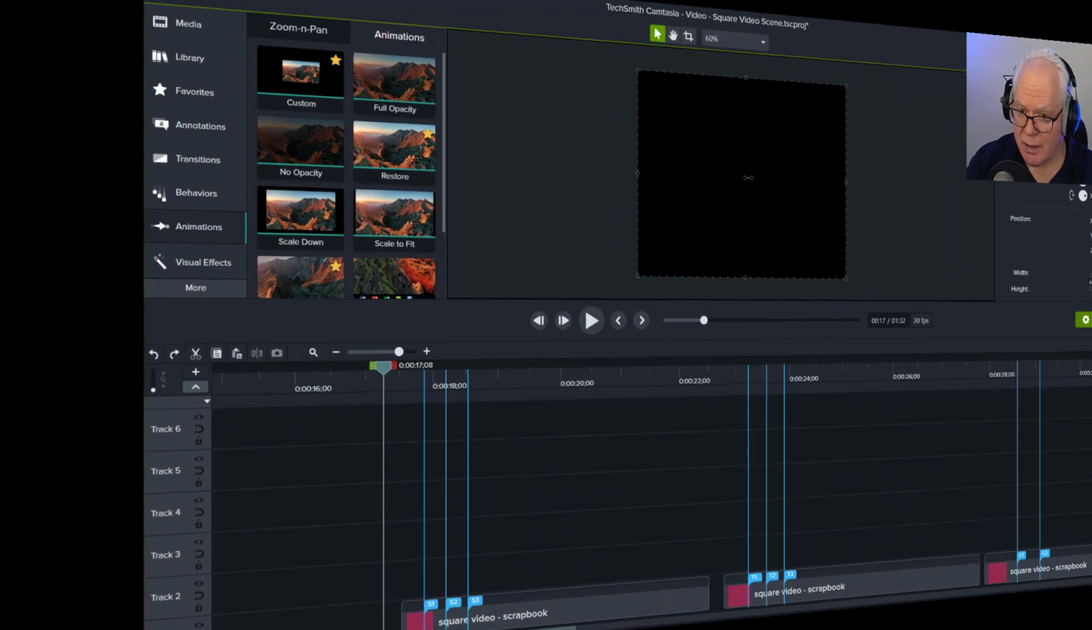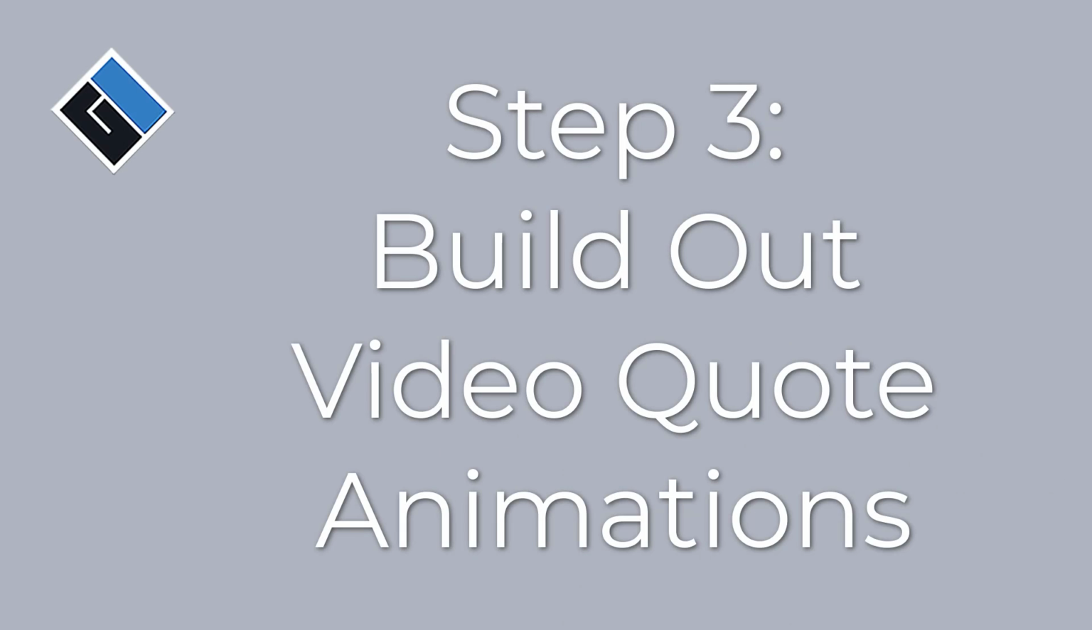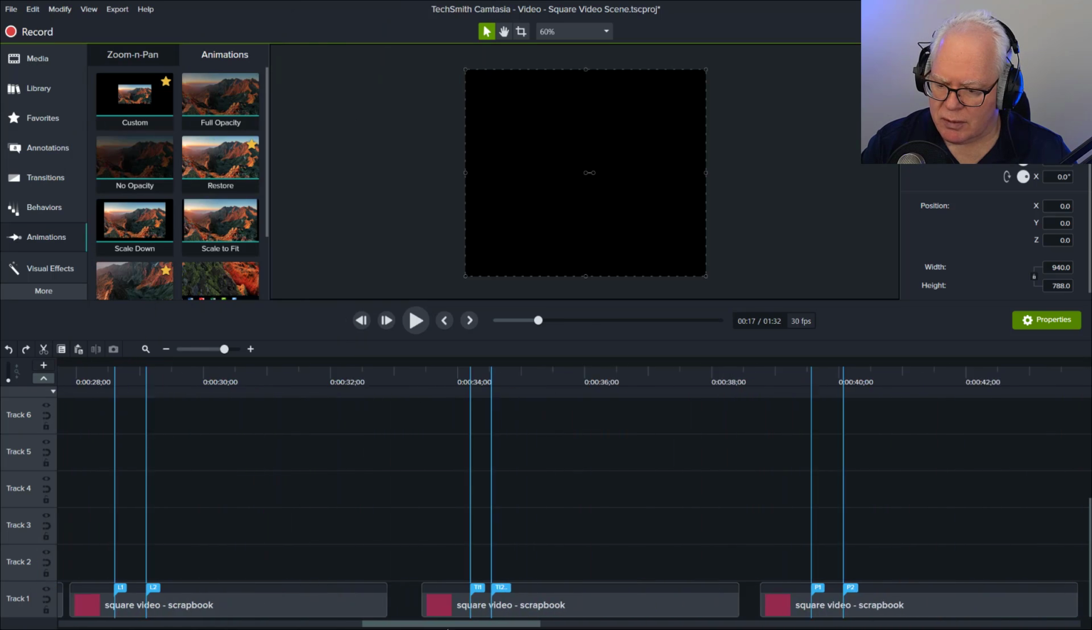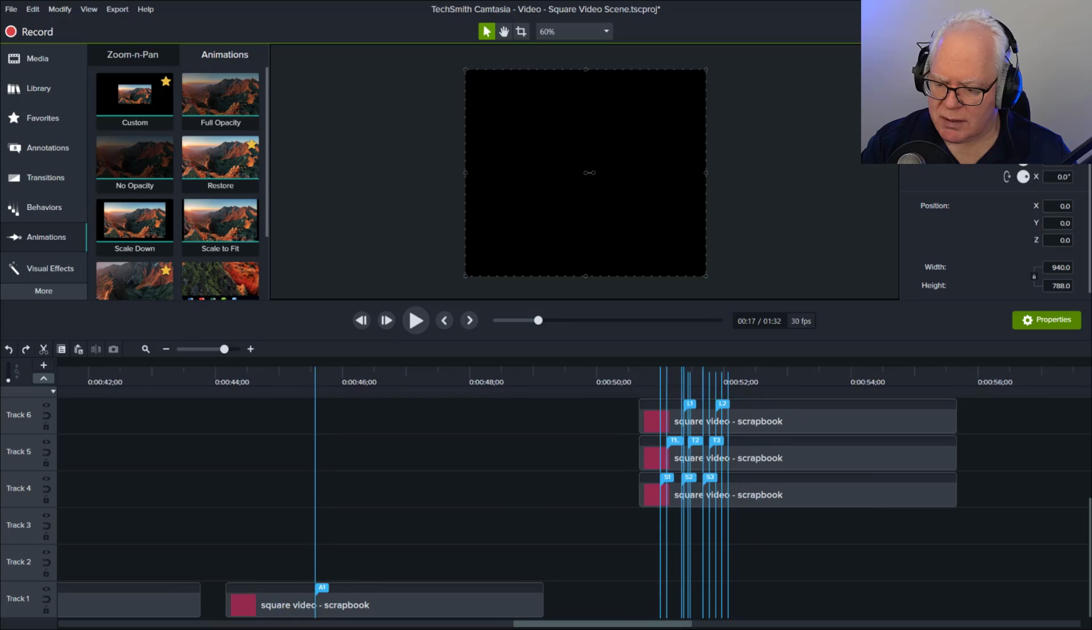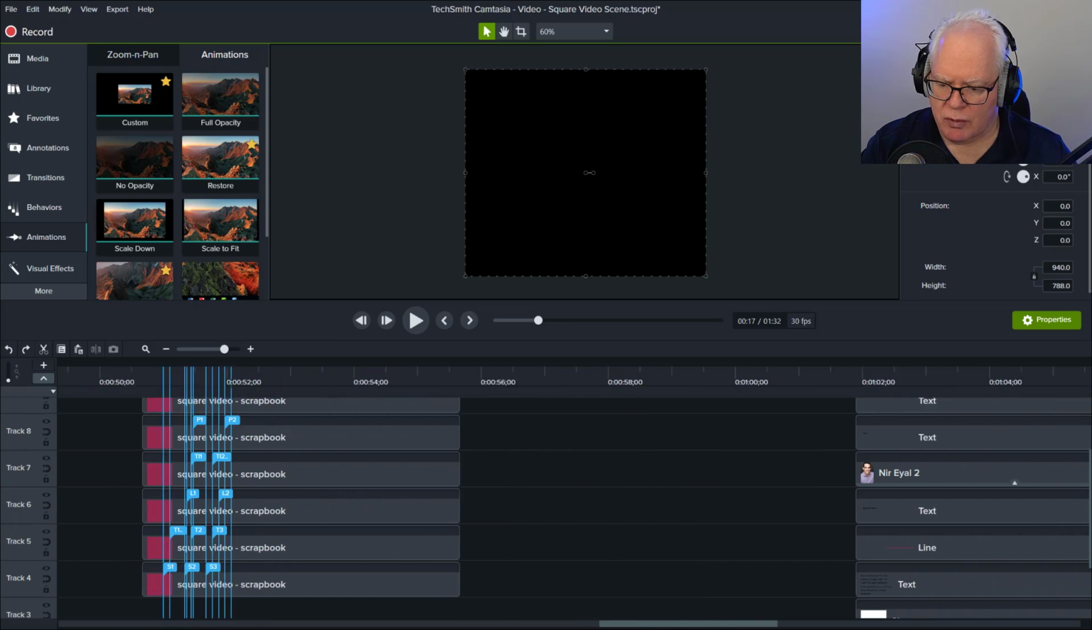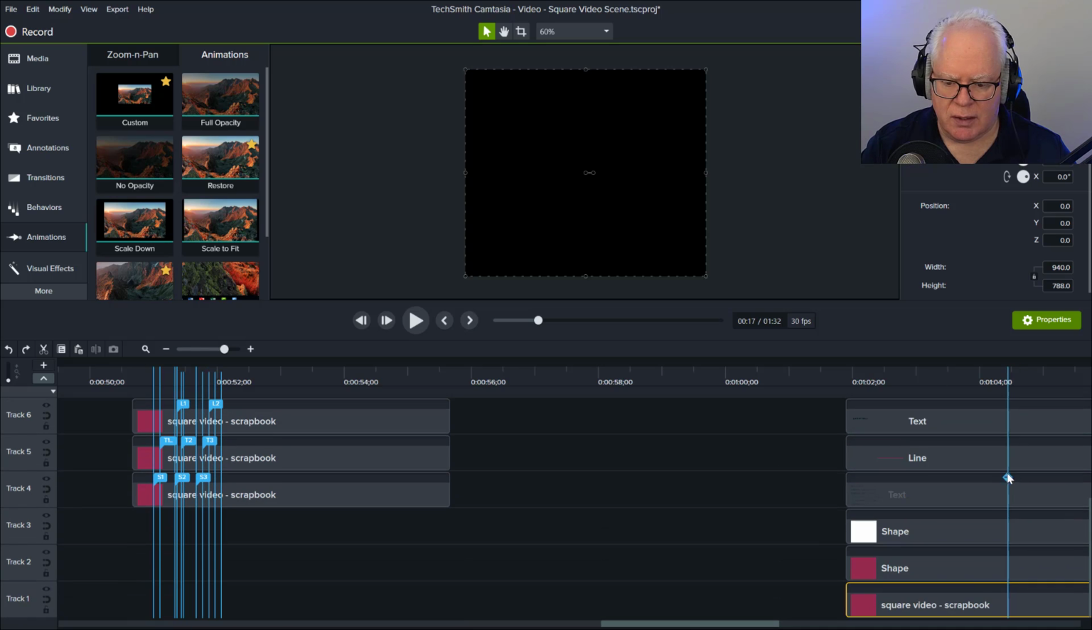There you go. Now let's start step 3 and build out our video quote animations. As you can see on the bottom here, I have the templates that we put together in step 1. And for convenience, I put them together in a stack here to help us do our job more quickly. And on the right side here are the elements that we put together in step 2.